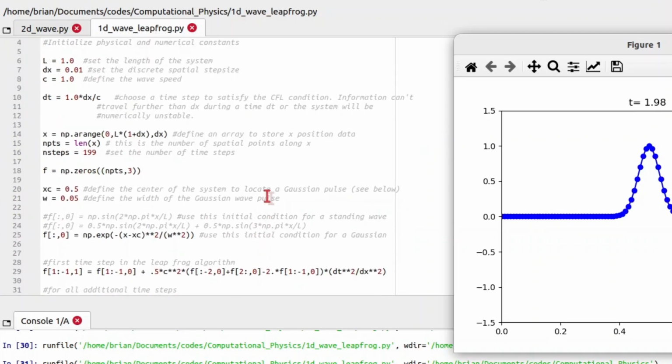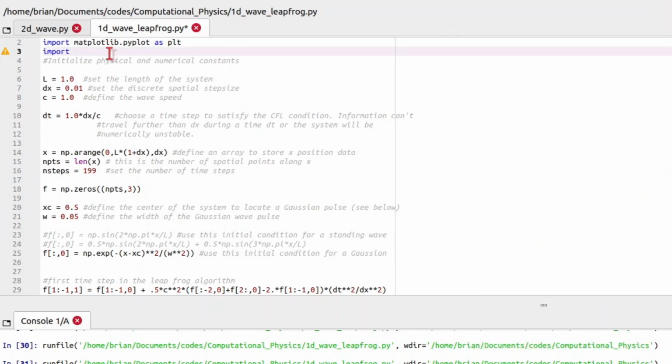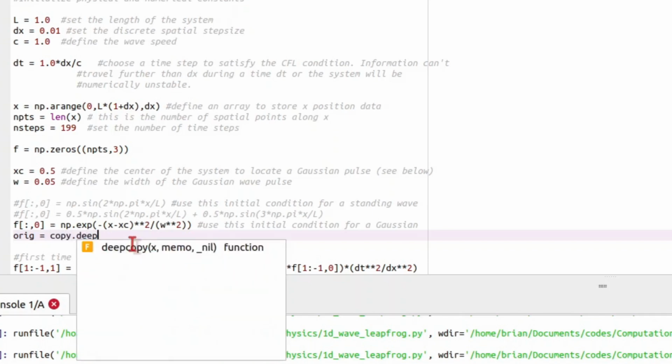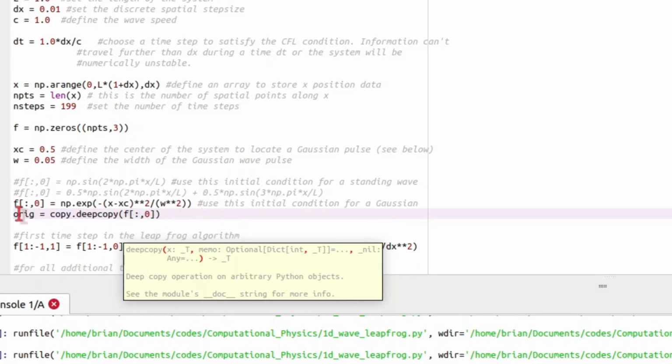So another thing we'd like to check to see if this wave is behaving as expected is that we would like to plot the initial condition in addition to the current condition. So to do that, I'm going to import this module copy. And then after I've defined my initial condition here you can see the definition of the wave pulse. Let's say that orig, for original, equals copy.deepcopy of f of colon comma 0. Remember, that's the 0th time slice in our past, present, future paradigm.